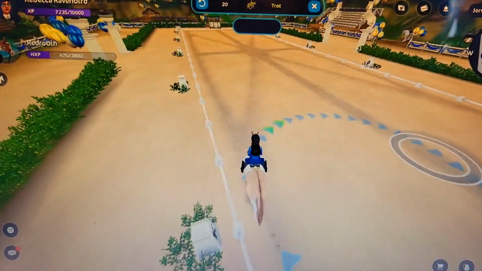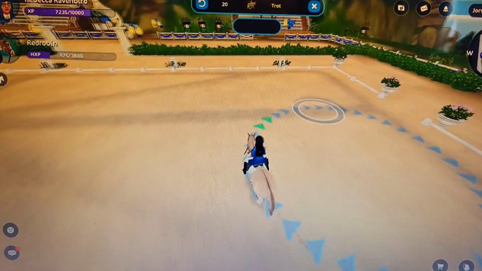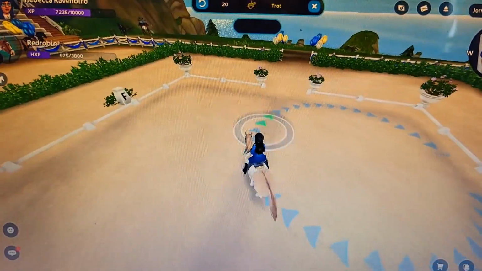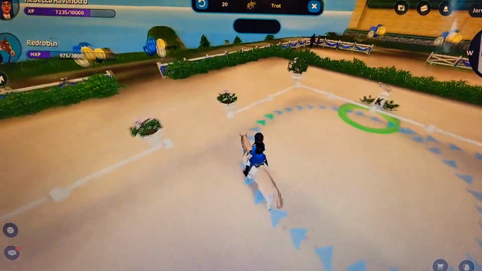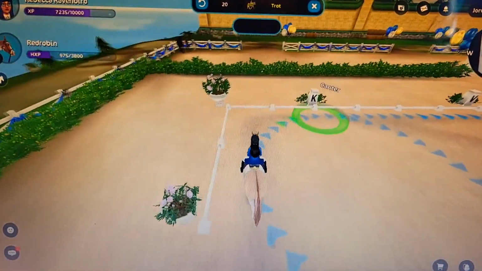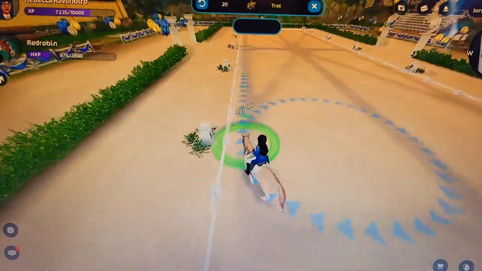Tap, tap, tap, tap. That's my tapping rhythm. That's my tempo that I'm using to get around this circle. Tap, tap, tap, about that fast.